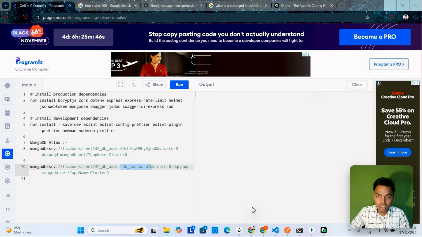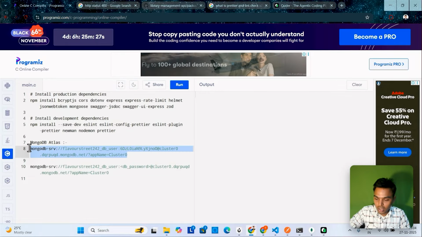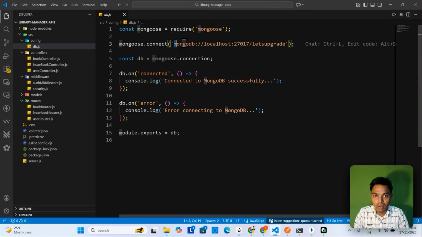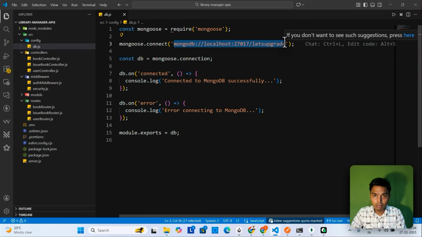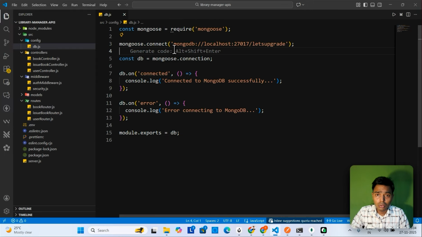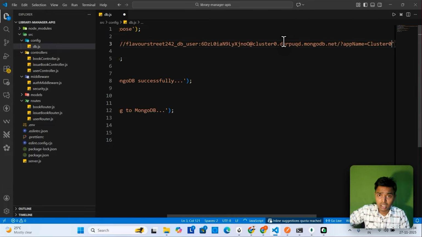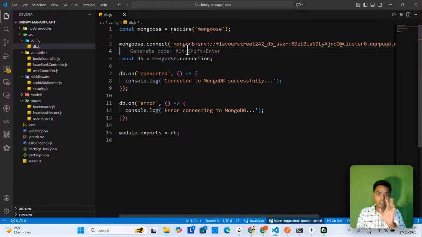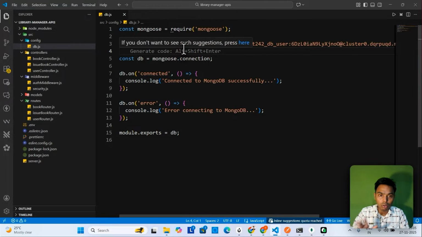I will copy this one and go to db.js, and I will remove this one, or I will paste it in the env file. For that purpose I just write this here. It is mostly fine. Since we are going to deploy now, we just need to give this MongoDB Atlas URL, and everything is fine, not any issue.